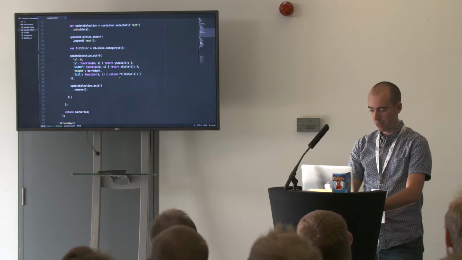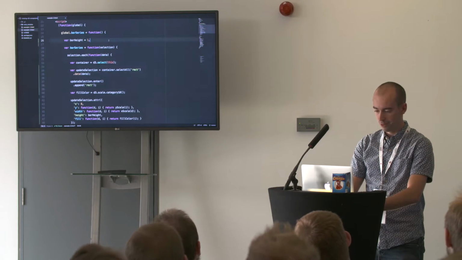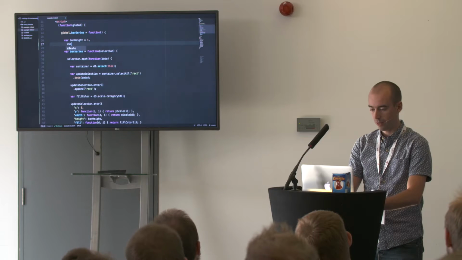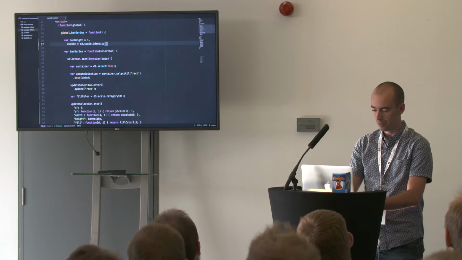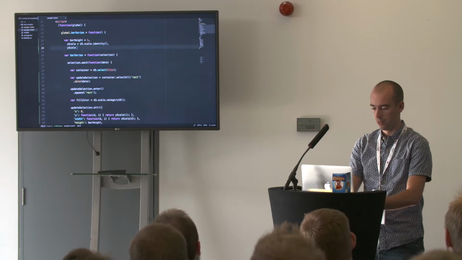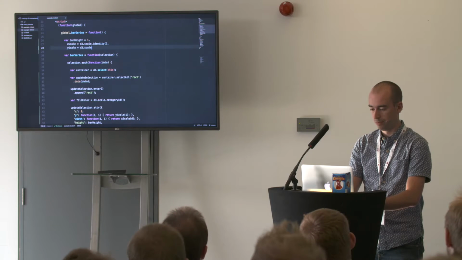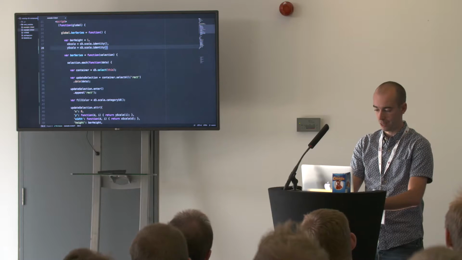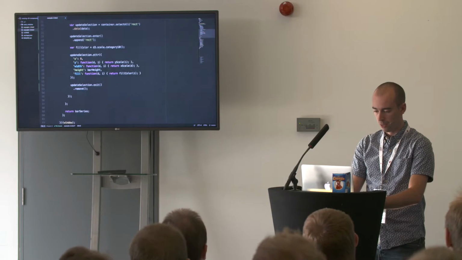And then the other thing is the X scale and Y scale. So again, X scale, default value of the most basic scale we can give, D3 identity scale. And Y scale of the same thing. So an identity scale is like a pass-through scale.